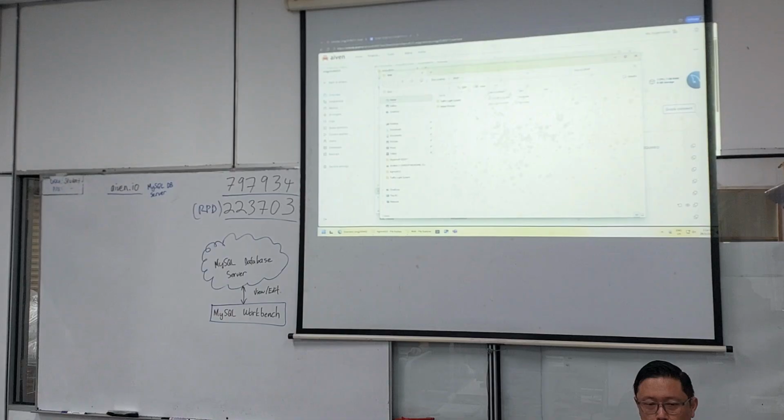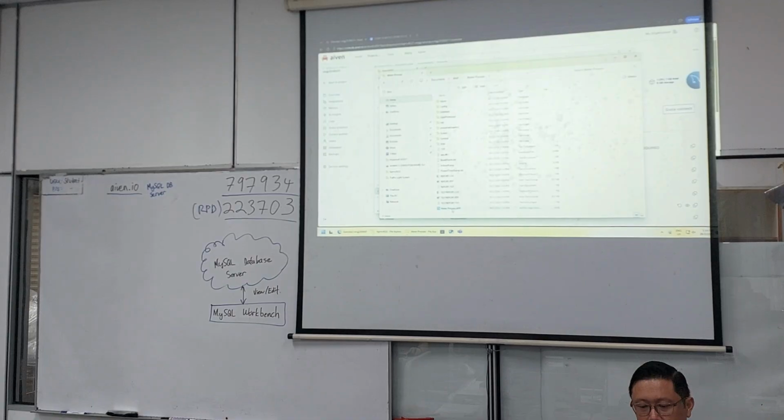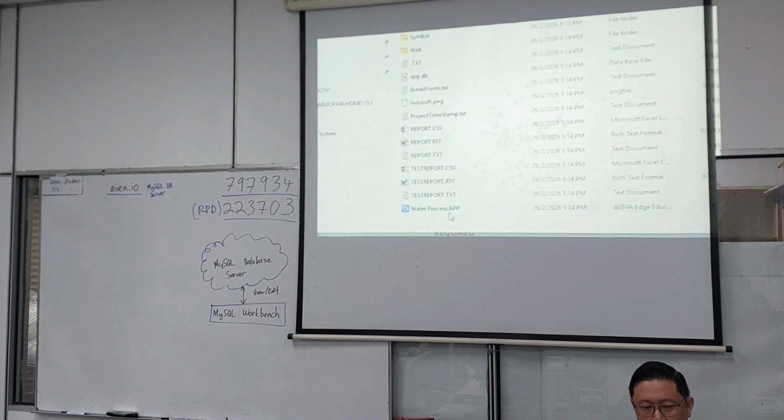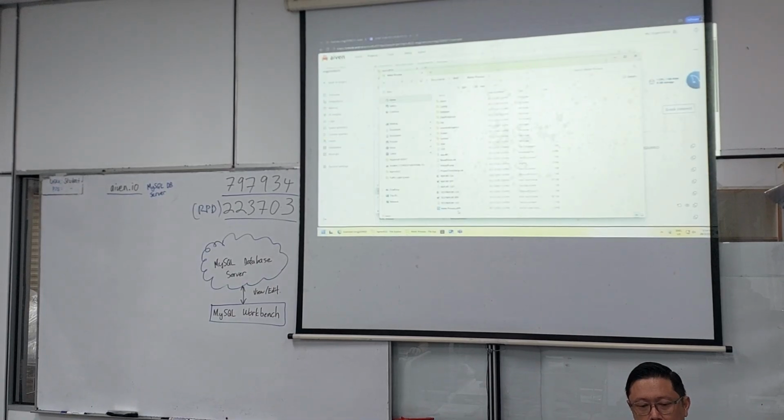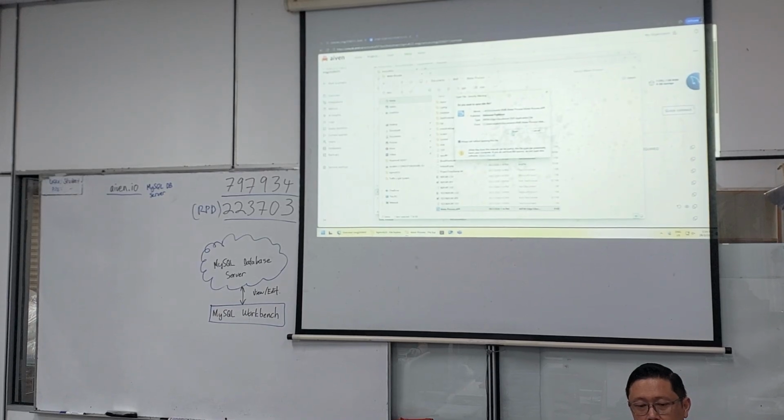After it is successful, you open up this IE folder for me. Then we can go to the water process and double click this. Okay, WaterProcess.app, this is the Aveva Edge project. Open it. It asks a question, and click open.